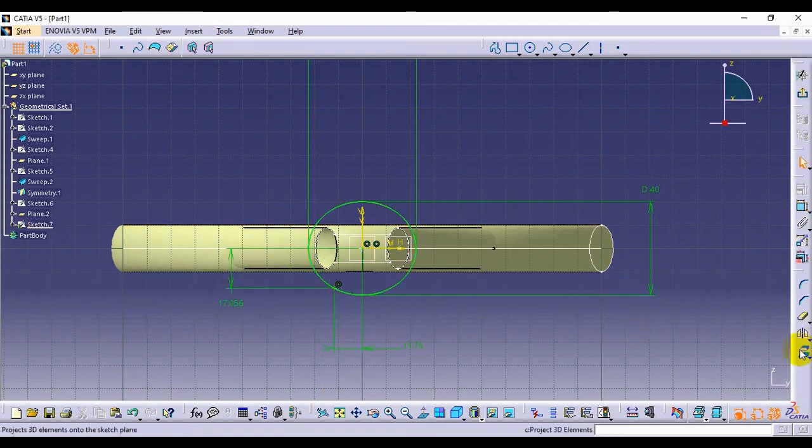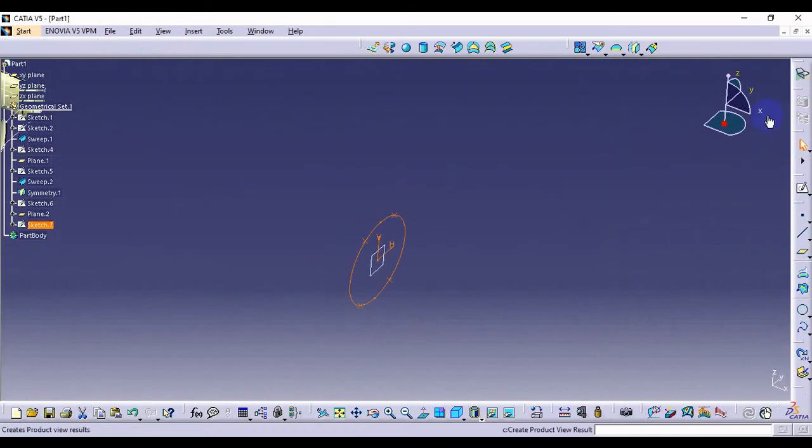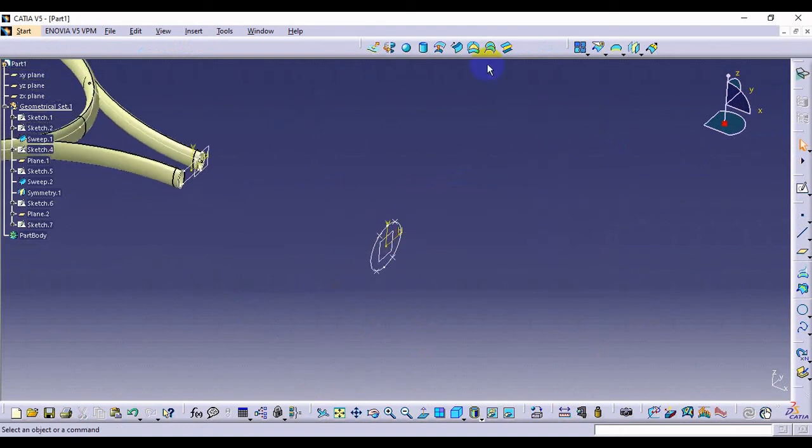Okay, now simply do the symmetry. Okay, and these two also. Okay, so in this way we generate the 4 points on the ellipse. Exit the workbench. Now go for the multi-section surface.